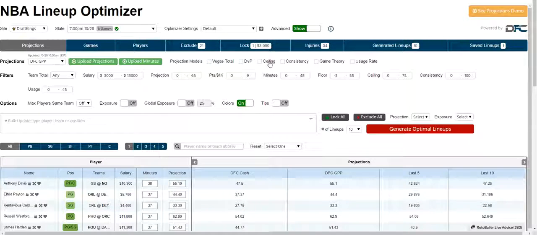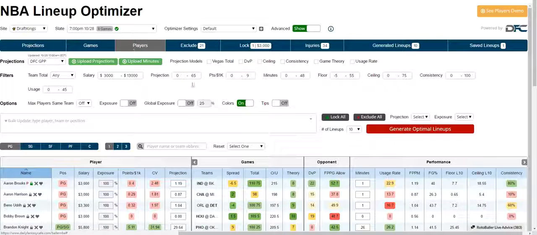DVP, defense versus position, this is based on fantasy points allowed per position. Ceiling, obviously the ceiling of a player over a certain number of games. In this case, we take the last 10, so we take out some outliers, we run our little ceiling formula, and this will change players. So if you really want to go for high ceiling players, you can click that in. If you're doing a GPP play, consistency, similar idea with consistency in hitting their value over the last 10 games.